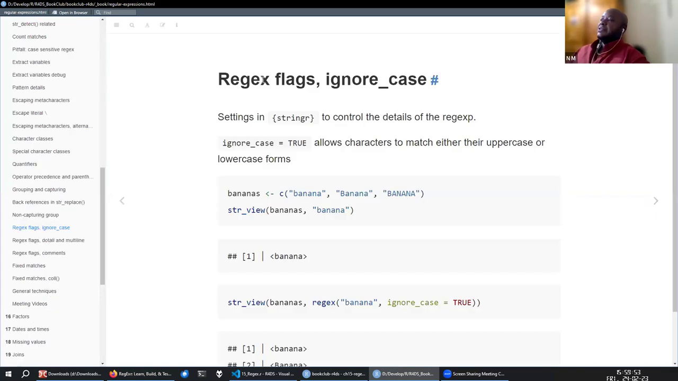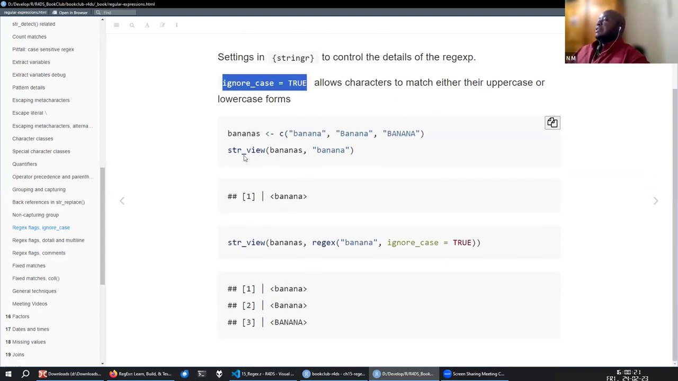These flags I'll also use for the stringr functions. Stringr functions are used in R. For example, you can use ignore case. So instead of using a string to lower to change your strings to lowercase, you can also use a flag, ignore case true. In this case, if you use bananas and compare with banana, it will only match the first one. But if you use ignore case with true, it will match any of those.